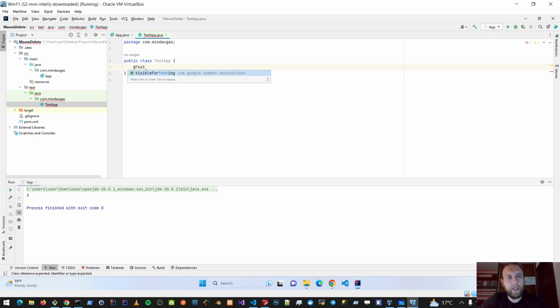method. Because I don't have IntelliJ, JUnit installed, I cannot use the test annotation yet, but we will install it with Maven soon enough. So I'm going to go public void test return arrows. I usually do it like that.